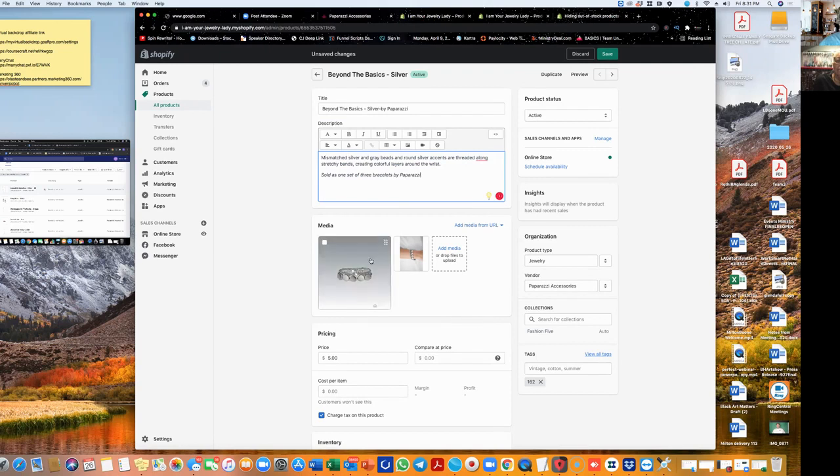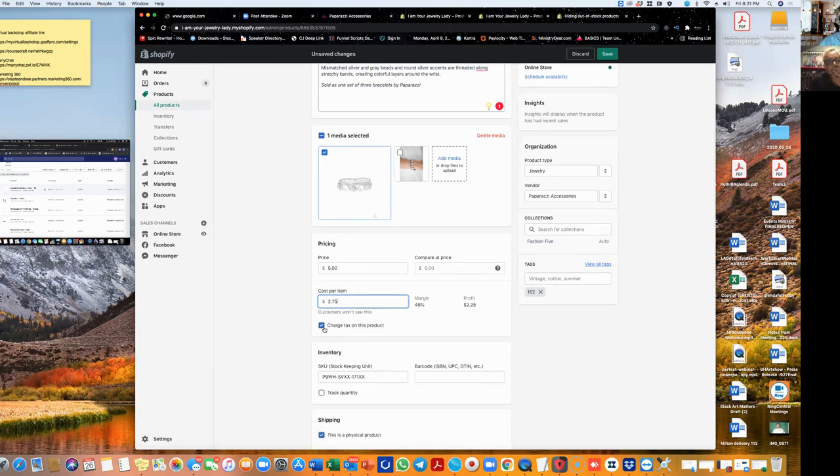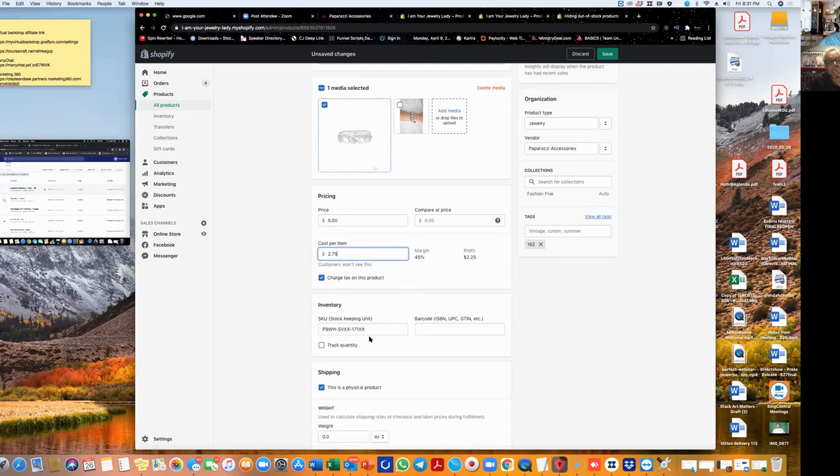All right, here you have an option. You can add both or you can add one. Just click on an image that you want to add. If you want to add both, click both. It slows your website down though, so I don't advise you to click on a lot of images of the same product. Your retail price is $5. Your cost is $2.75. If you charge tax, you want to leave that. This is very, very important.